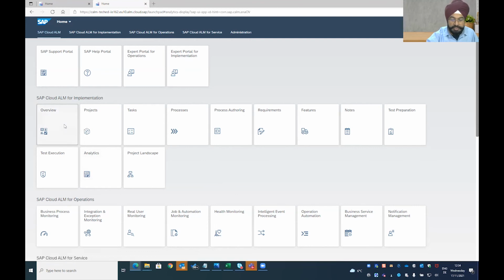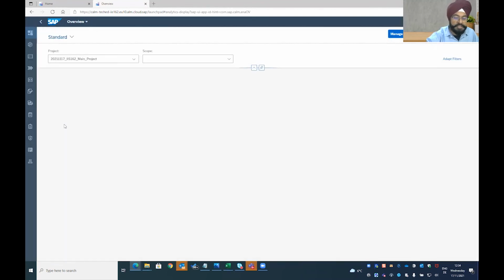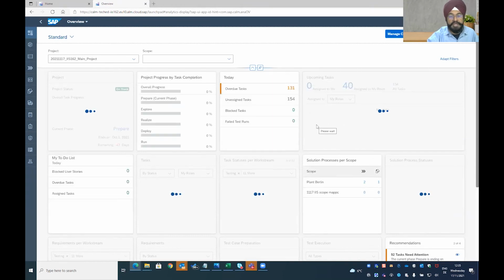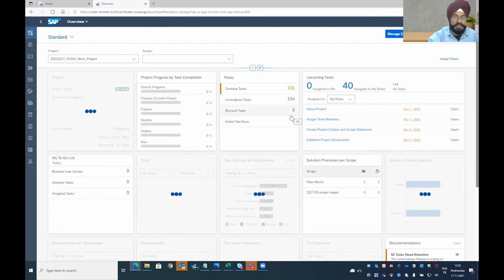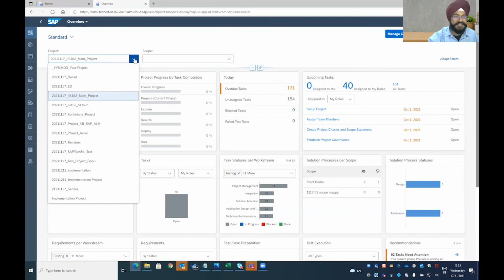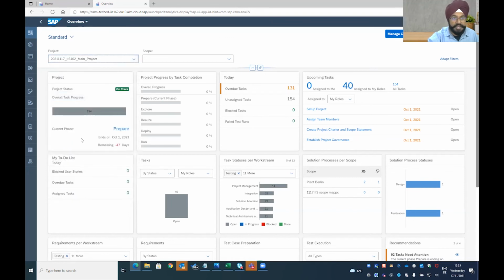So let's go into the overview first and see what the capabilities are, what the different visualizations are, and how as a project lead, because that's my persona today, I find information valuable. The first thing, again, a request: please make sure you are in the right project. And with that, let's see.